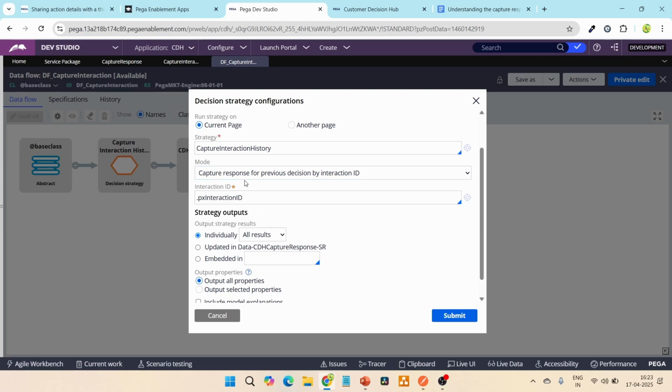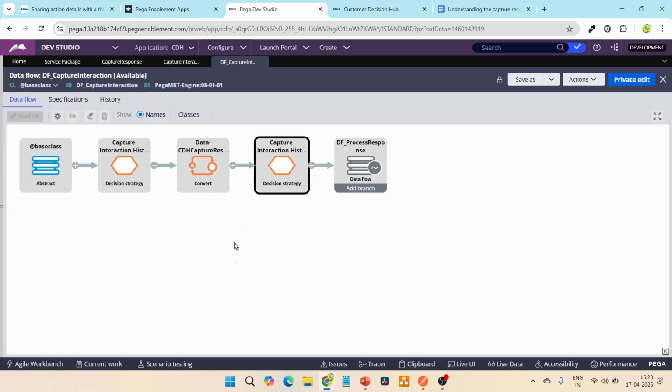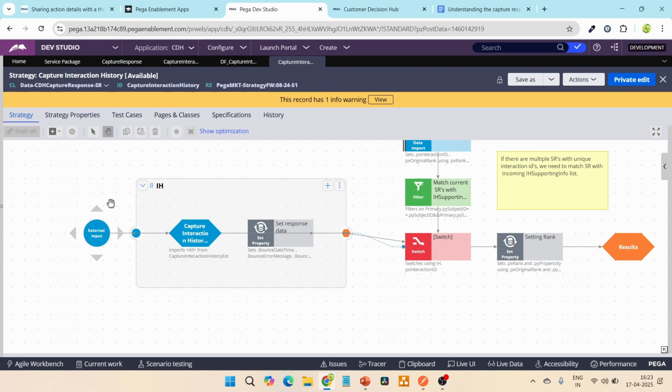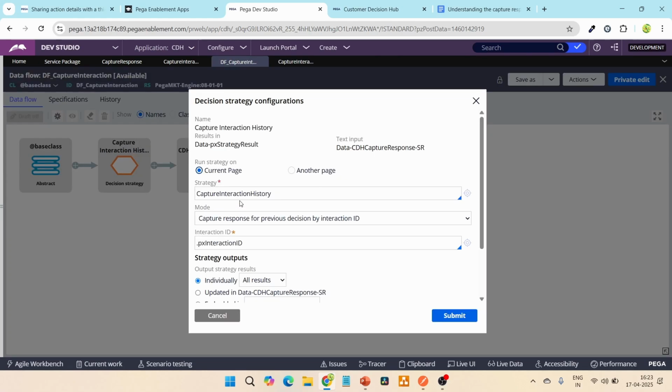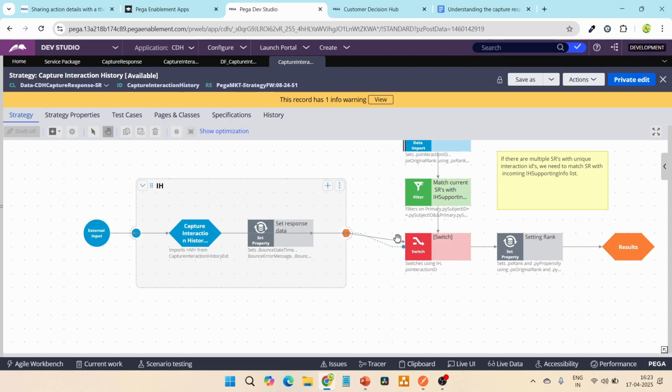Now Pega will browse by keys on the PX decision results dataset with this PX interaction ID, which we have passed as an input parameter, and it will browse all the results. All these results will be passed as input to this decision strategy. When I open this decision strategy, you will find an external input. Through this external input, the result of the browse by keys operation on the PX decision results, by passing this PX interaction ID, will be the input.